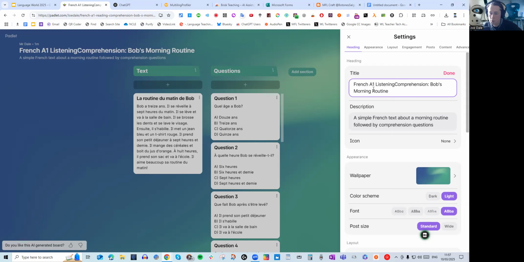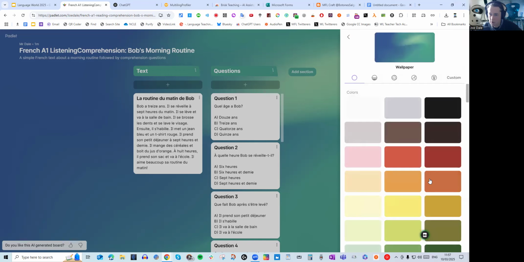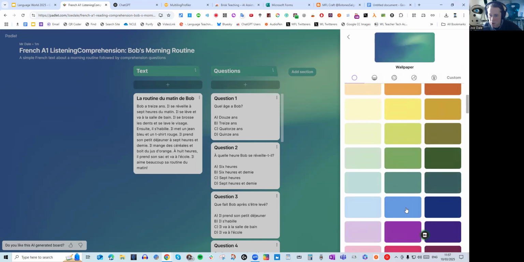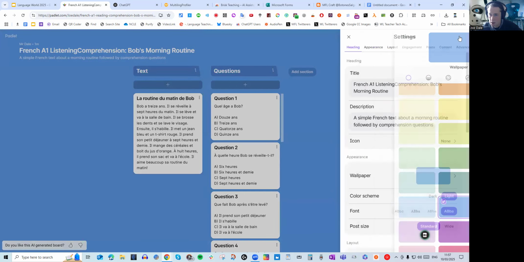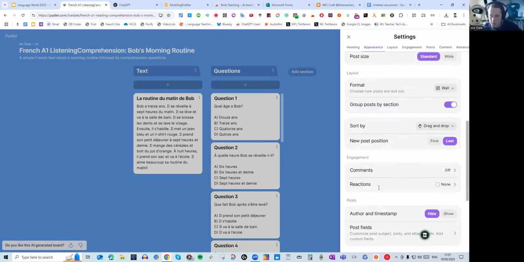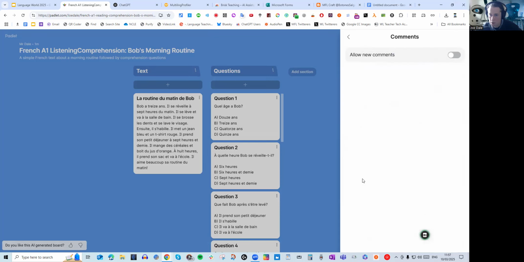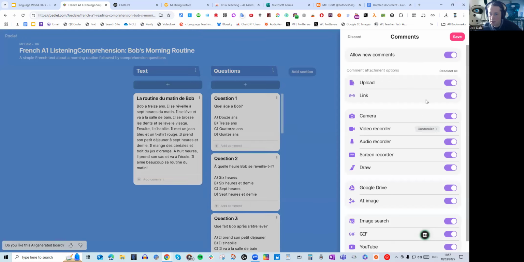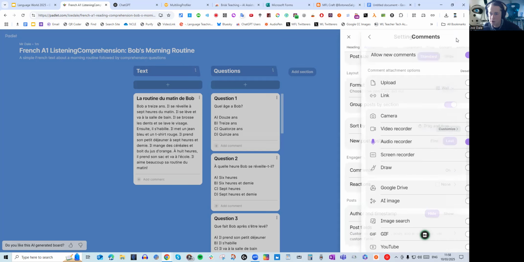And then from there, what we can do is things like change the wallpaper if we wanted to. So we could go for, say, a solid color like this. And then further on, we could scroll down. We can, for example, click on the comments option and we can allow new comments. And here's a nice little trick. You can deselect everything and only select the audio recorder option if you wanted the students to record their voice giving an answer, which I think could be very useful.